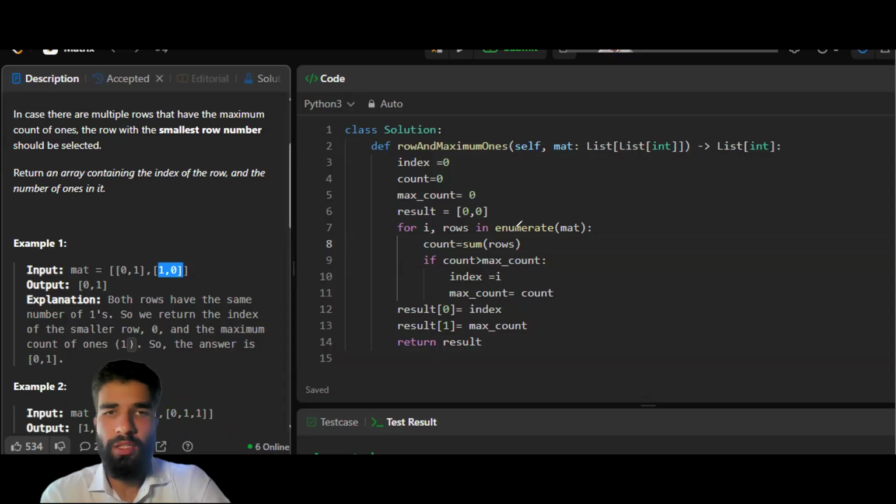Also, we can do another thing. We can iterate with for i in range of len of matrix, and then for j in matrix of 0. We can do a nested loop. But I think that will become more complex and more time consuming. So this is the most efficient way to solve this problem.